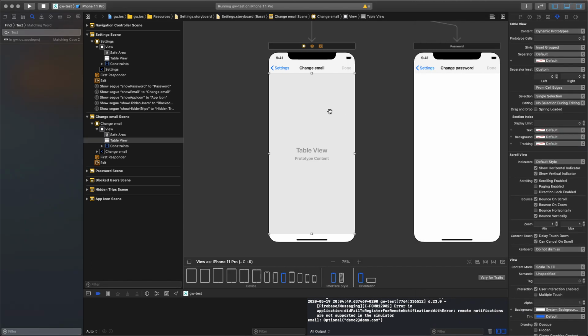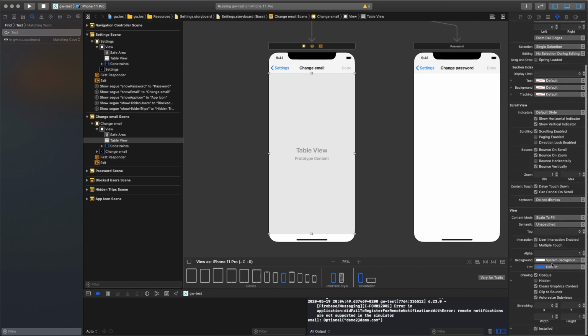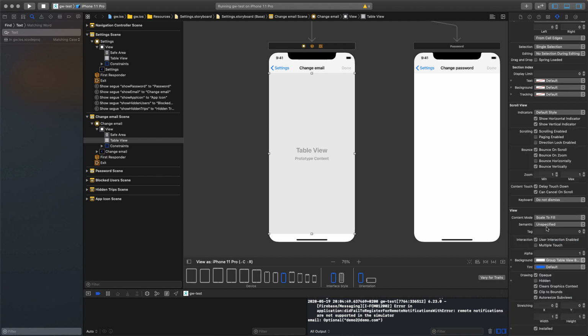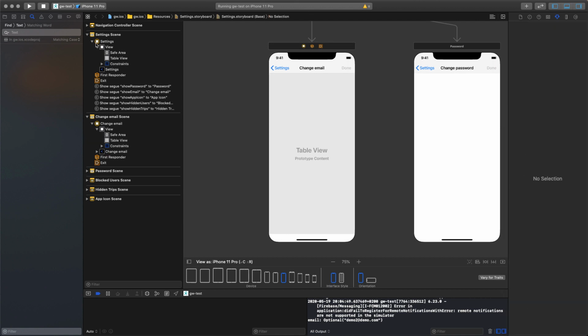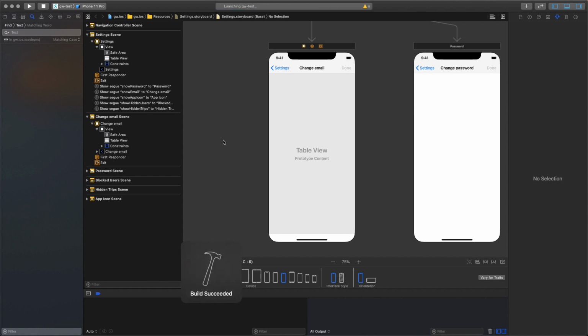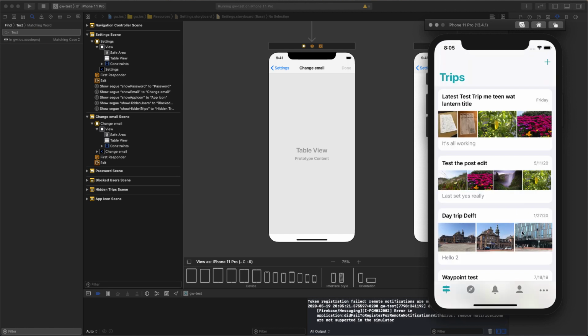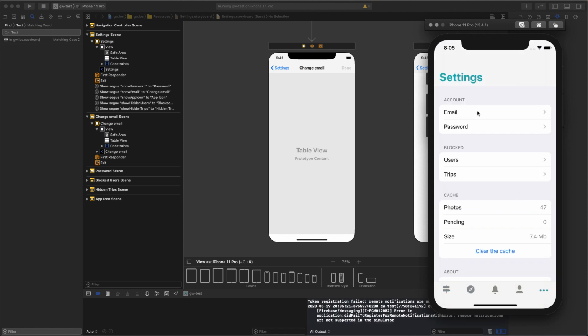And it might have to do with the background color here of the table, because we have the system background and we should use here the group view table background. And now, again, we go to the view, the email, and there we go. Now we have the form the way we want to have it.